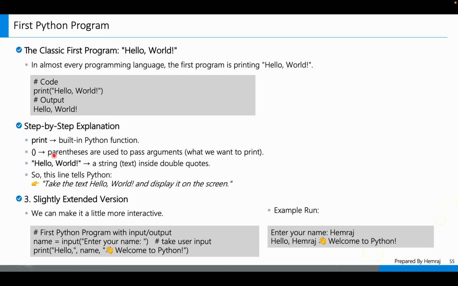The brackets, known as parentheses, are used to pass arguments: what we want to print. Here it is hello world, a string inside double quotes. In another video we will see what a string, a set and a dictionary are; a lot of things will be discussed later. But hello world is a string of text. So this line tells Python to take the text hello world and display it on the screen.